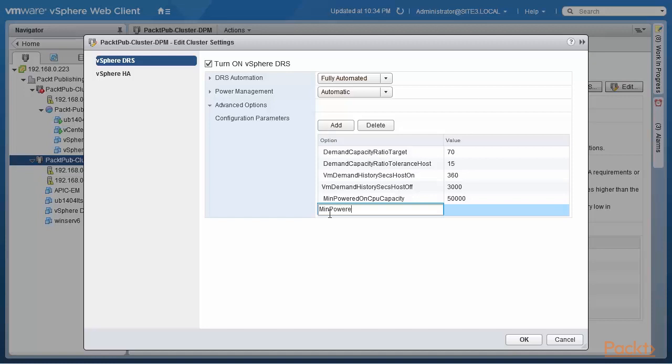Min powered on mem capacity, and the same thing would be there as well. Again, this is in megabytes. So if you're looking to set it to, say, 100 gig, this will be 100,000. And that would set that as a minimum. So you can always be sure that there's a minimum number of servers always running, regardless of what the load is.